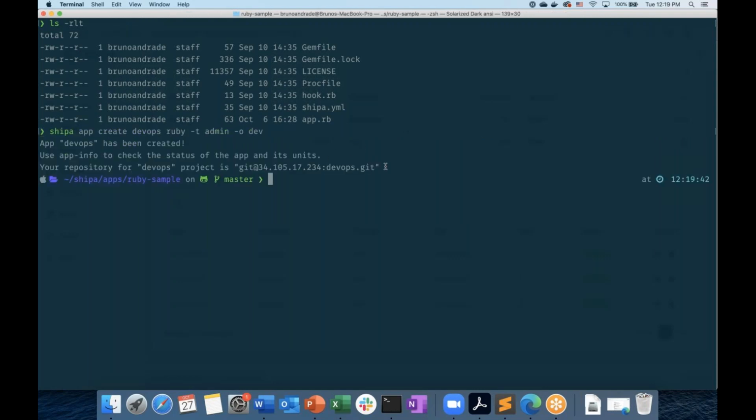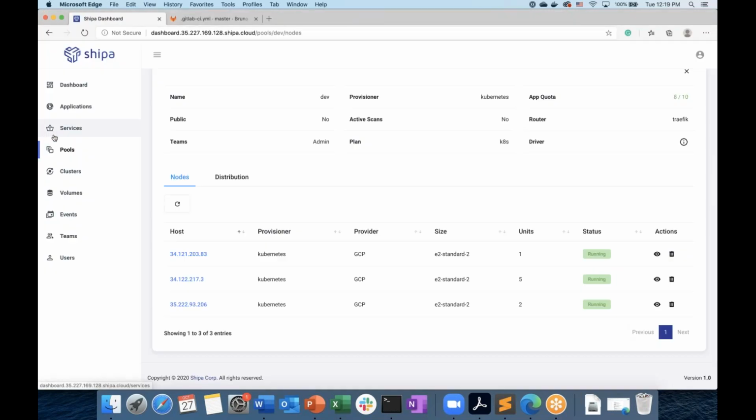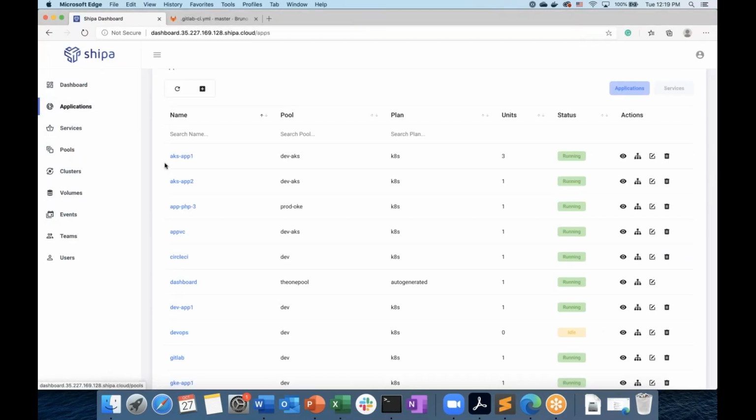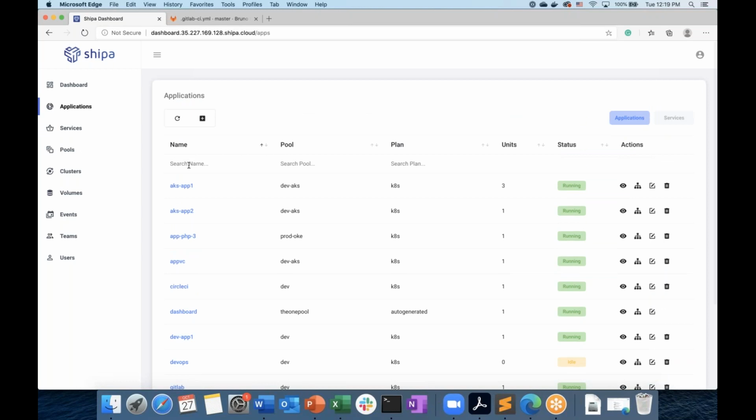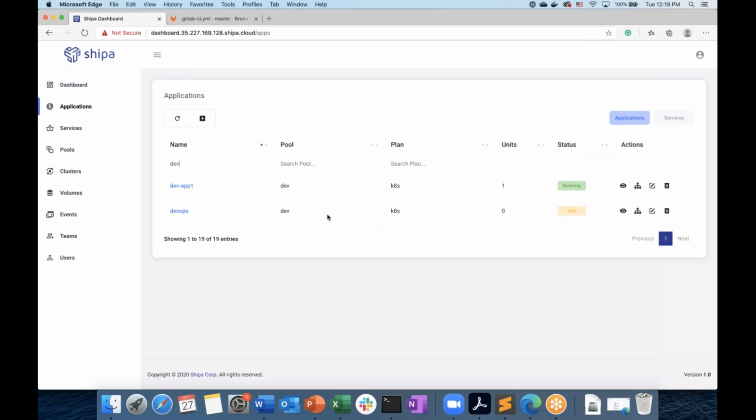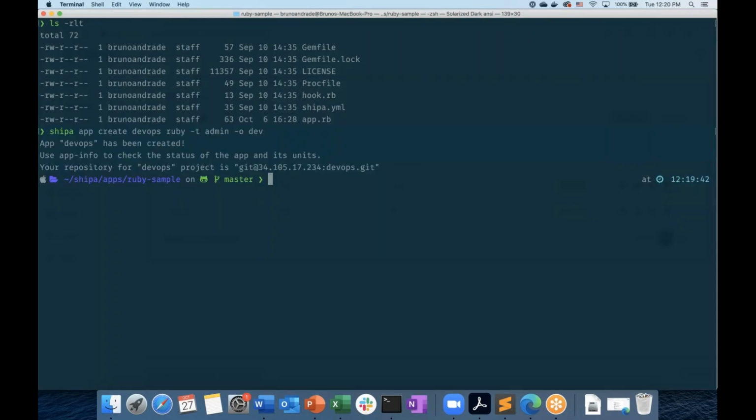Great. My application has been created successfully. But if I go into the application part, let me search for it, DevOps, I see this is actually empty and it shows idle. And the reason is because no code has been deployed yet. So I'm going to run the deployment directly from my CLI, and I'll show how to do that from the CI pipeline as well, but just so you have an idea.